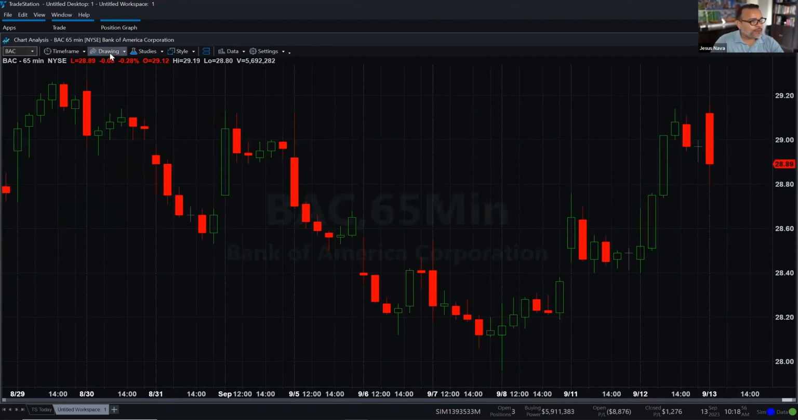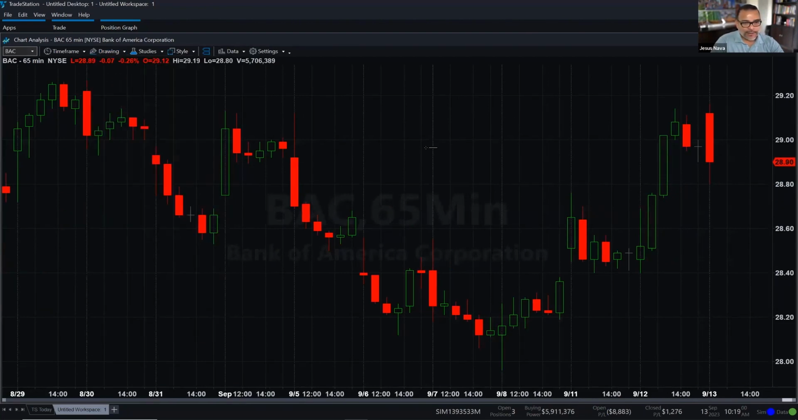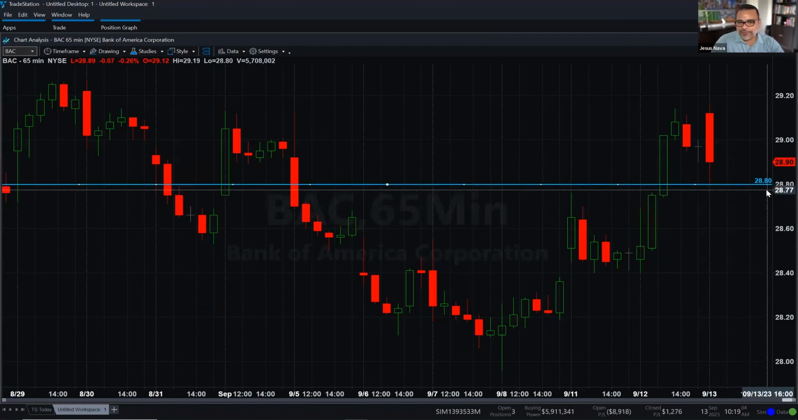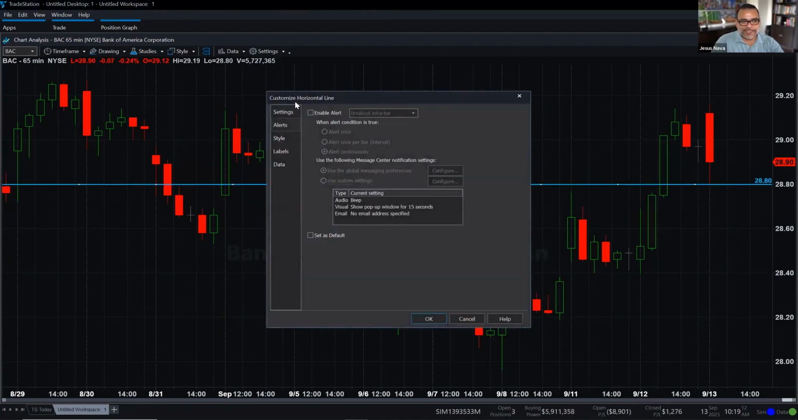So I'm going to come over here to drawing, click on horizontal line. I'm going to click close to where the 28.80 is, check to see that it is the price that I want, and double click on the line to get access to the customized horizontal line indicator. Go to the alerts and enable the alert. As soon as I do that, I can change how I want to be alerted.